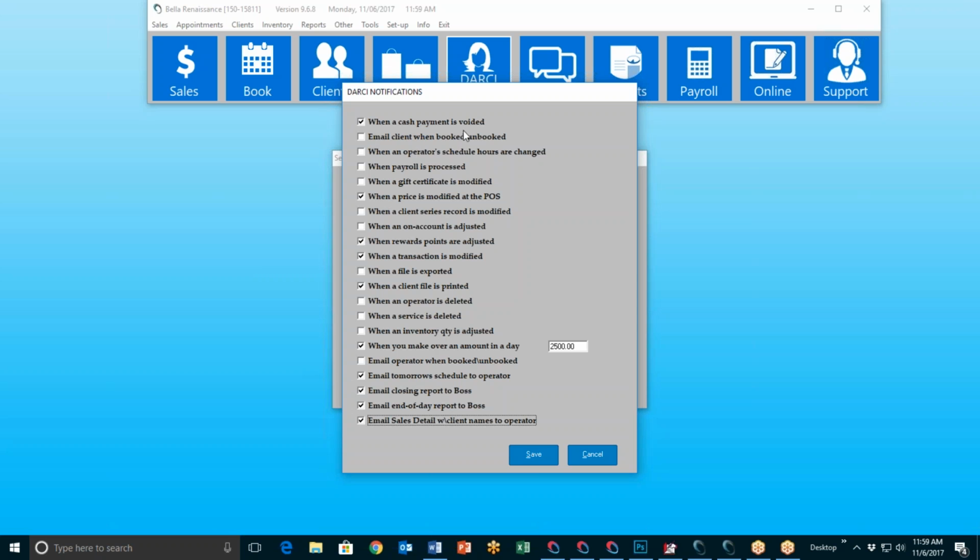So when a cash payment is voided, if that's checked, if one of your staff members voids a cash payment, then DARCI is going to contact the owner or owners and say, hey, a cash payment was just voided. Date and time and transaction number and who did it if you've password protected it. When a price is modified at the point of sale, when rewards points are adjusted, when a transaction is modified. This one here has already caught some thieves: when a client file is printed.